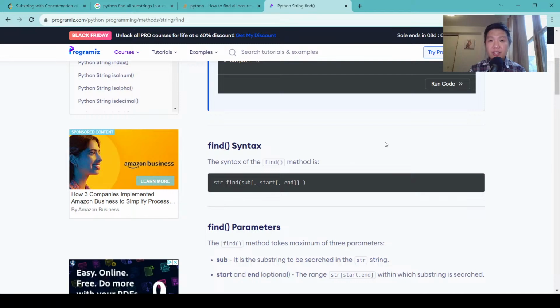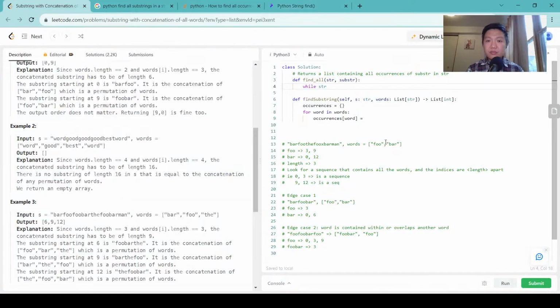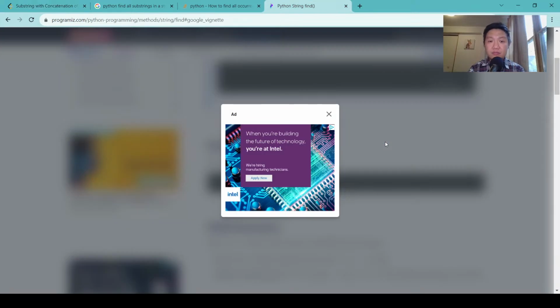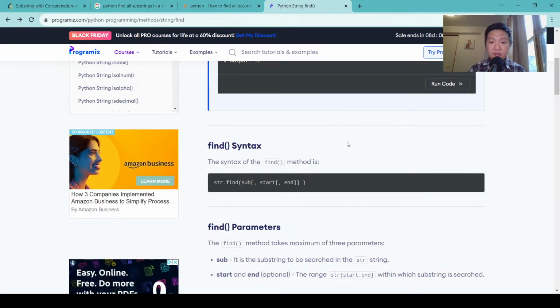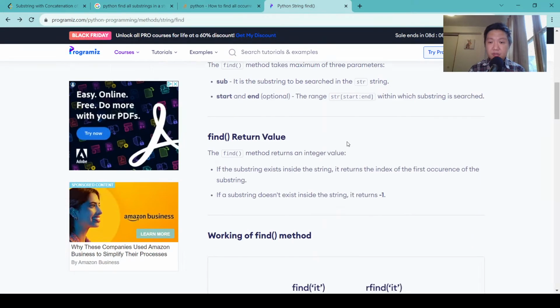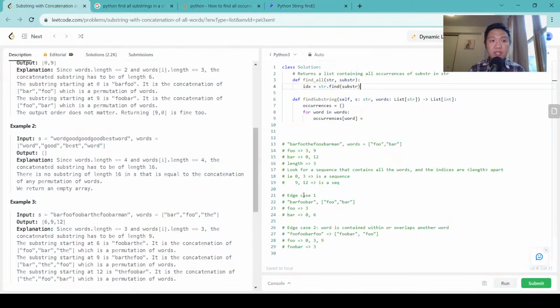Okay, so we're going to do str.find. Let me see if I can explain the logic here a little bit. str.find(substring). Index equals str.find(substring). Okay? What happens if you don't find it? Returns -1. Okay, cool.